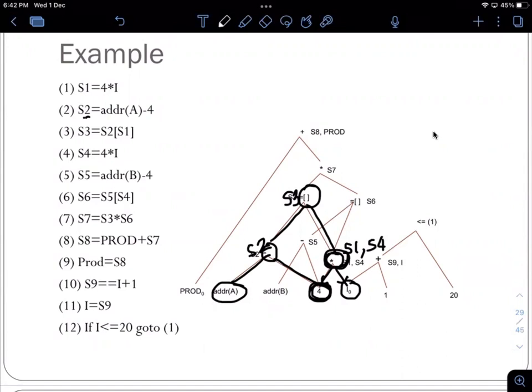What you can see here is that for this common sub expression 4 into I, we don't have to compute it again, since we have already got it. If a node has more than one label, it means that you have found some common sub expression. Then next, statement number 5, address of B minus 4. Address of B is here, 4 is here. So minus, and we will label this as S5.